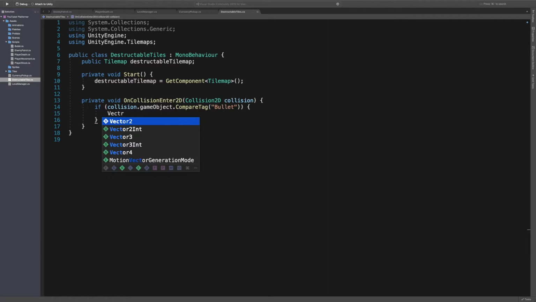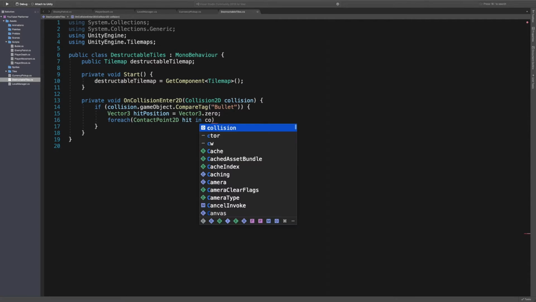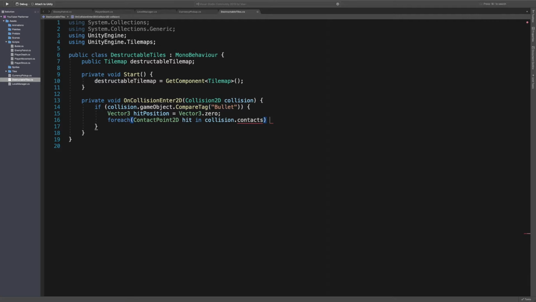Now we need a Vector3 called hitPosition, because we need to know where our bullet hit, and we're going to say Vector3.zero. I'm then going to say for each ContactPoint2D hit in collision.contacts, we are going to loop through. When you collide with something, you get the position of where you hit it, and this returns the point of where we hit. We're going to use this to say we've just hit this block.